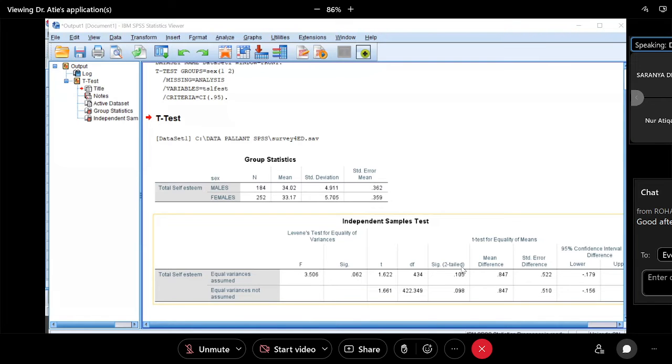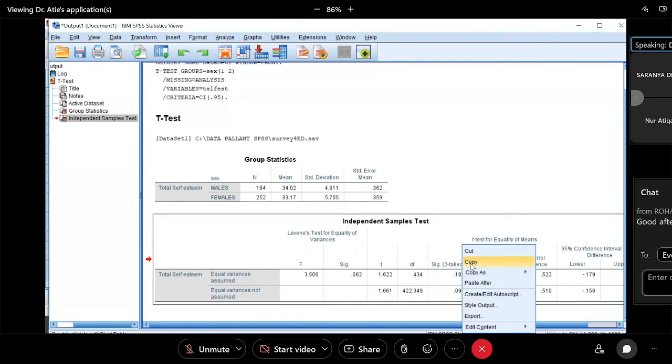This is what we get. Let me copy this down and put it in my slides.